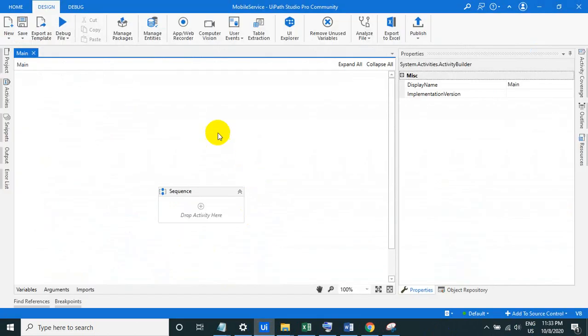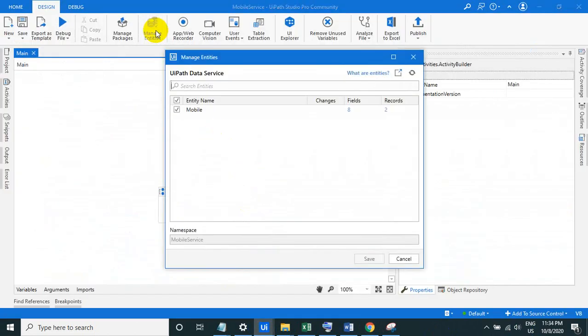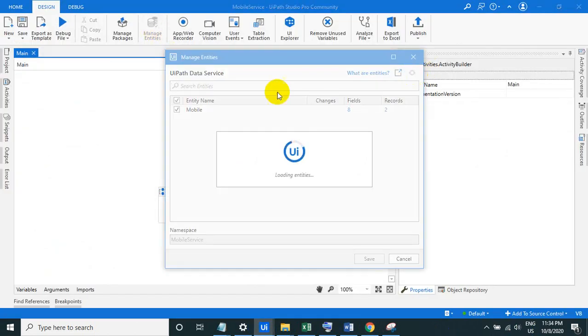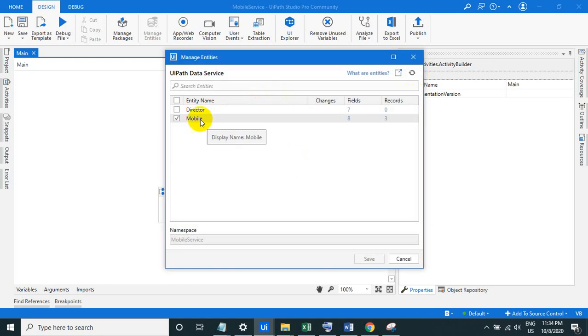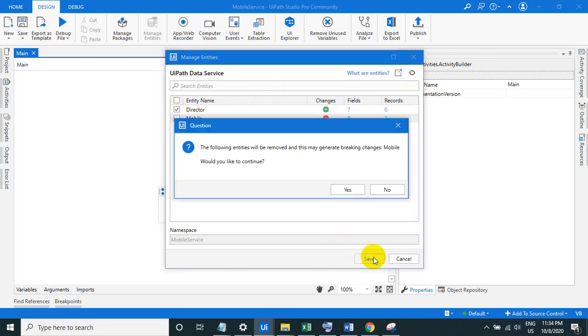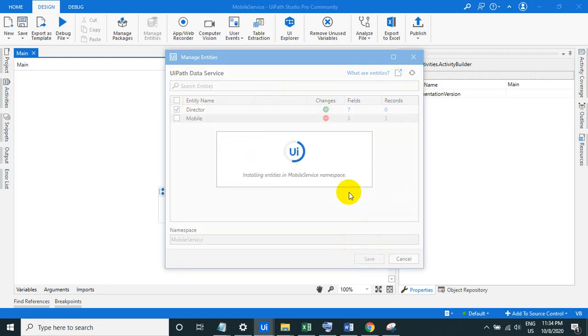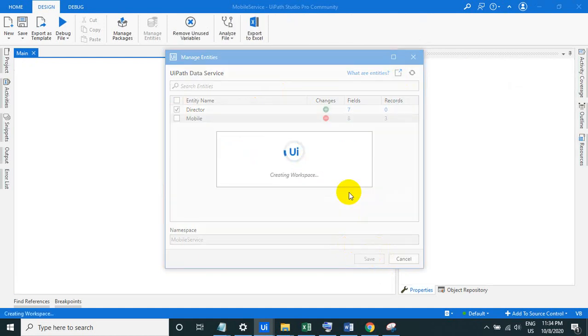First of all, go to the project, click on Entities, Manage Entities, and refresh the browser, so you can find the newly added directors entity here. I'm just adding the directors here, and this director entity will go and sit in the project panel, under the data entities.